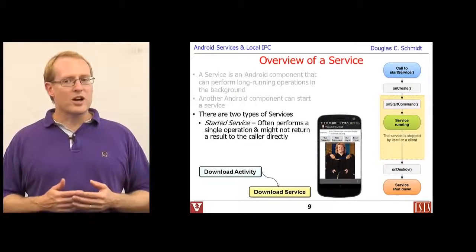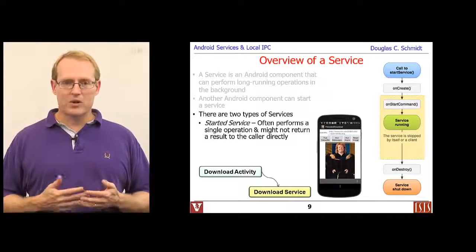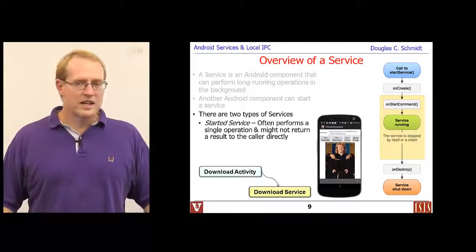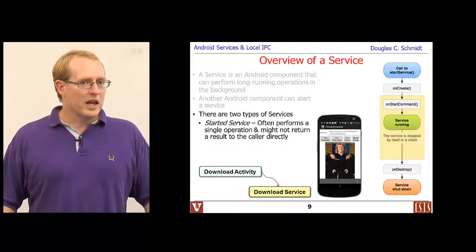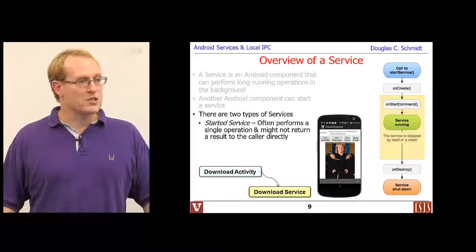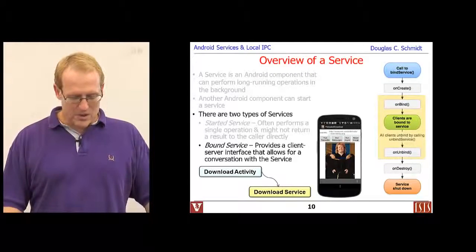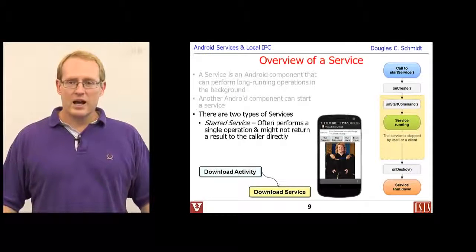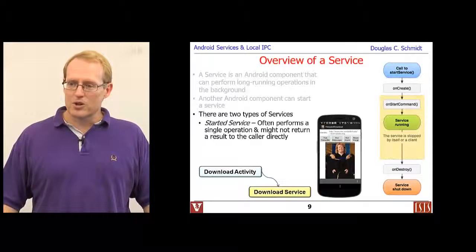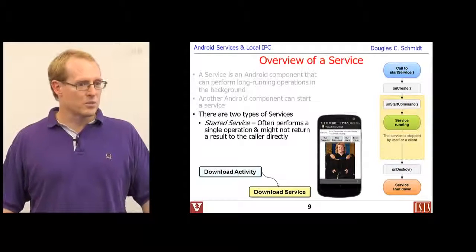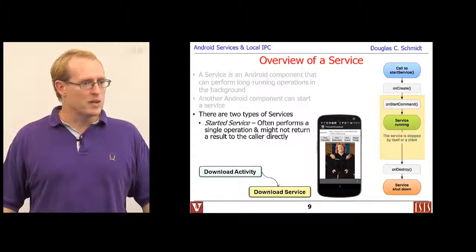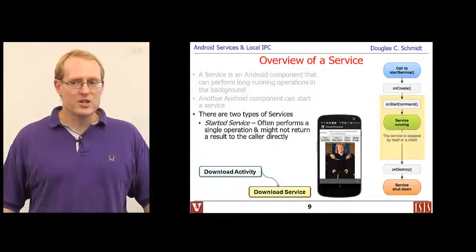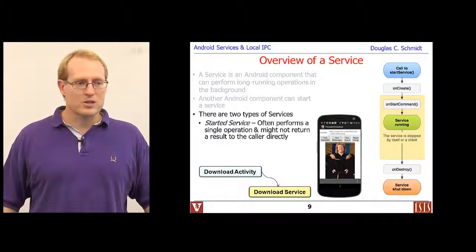Now, the main thing we're going to talk about today, and then we'll go into a little detail on one of these things, is the two different types of services. So in Android, there's something called a started service, and there's something that's called a bound service. A started service is the simpler of the two in some sense. It's simpler to program quickly, although it may not be simpler to use because it has some restrictions and limitations that are not there with a bound service.